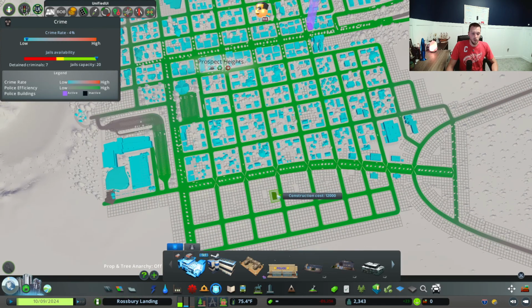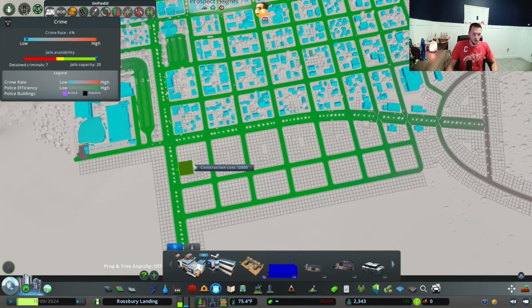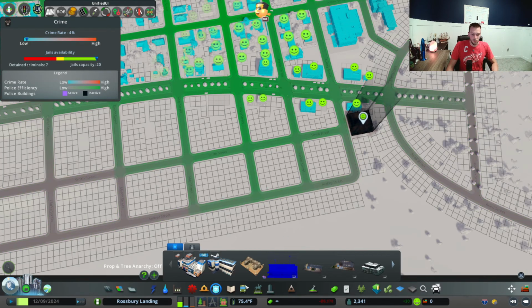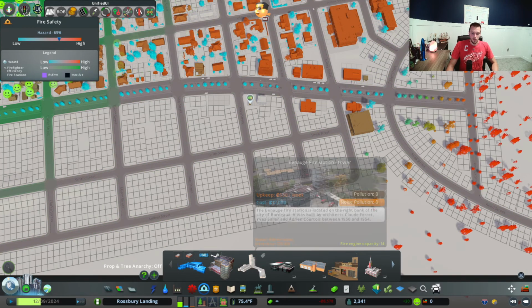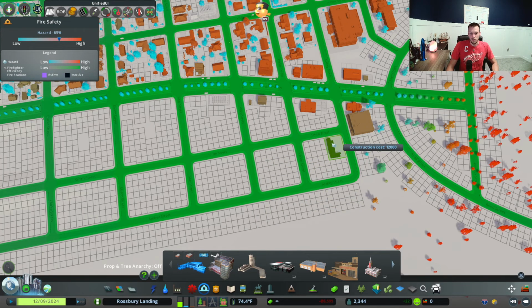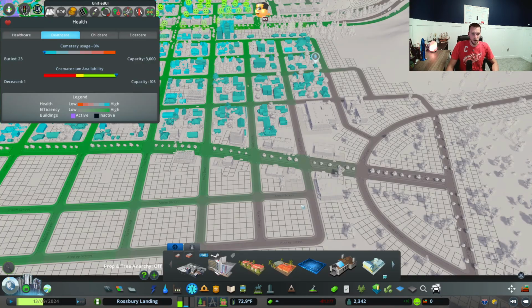It seems like we're pretty sparse on services. We're probably going to need another police station somewhere in this area, especially near the campus. So we might throw one right here. I think that's a pretty good spot for it. Again, we'll probably need another fire station in the area as well. So I think again here, it's pretty good. This is a nice little central spot here.